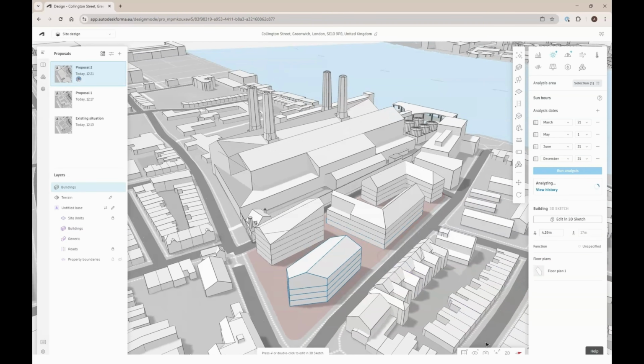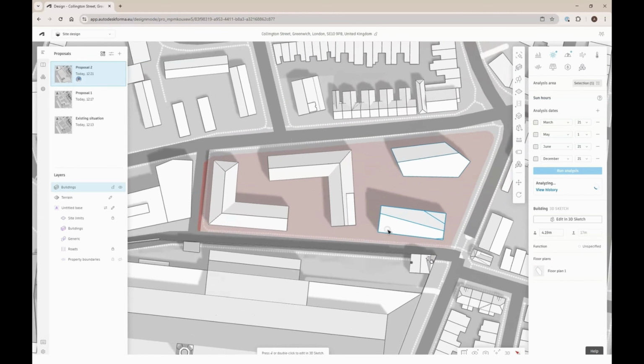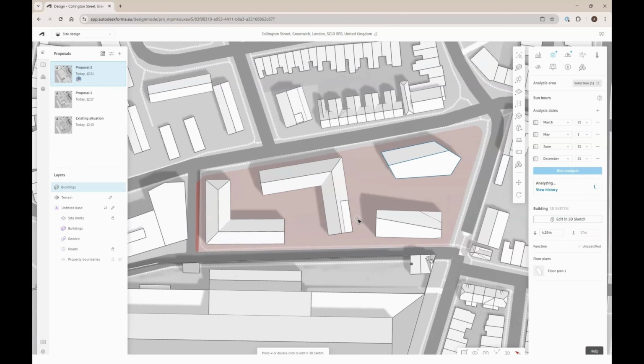And while I'm waiting for that, I'm going to add a few camera angles. These can be used so that you always have the same angles, but they can also be used for creating presentations and using inside compare, and we'll do both later on. So I'll just add a top view here as well, and let's go ahead and compare the 2 proposals that we have.